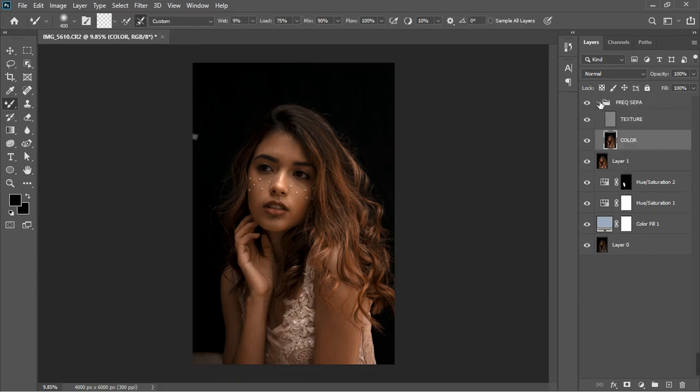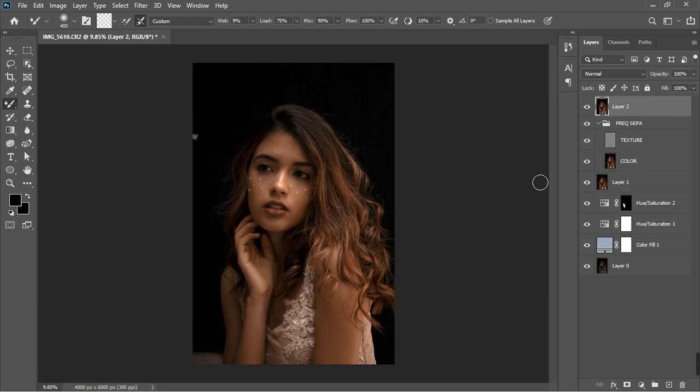Alright, so I'm done with the frequency separation, and you can see I named it for the color and texture separated, and you can see the before and then the after, before and then the after. Alright, so now I'm going to create a stamp visible layer, and then we can continue working. You can take time and do your frequency separation.